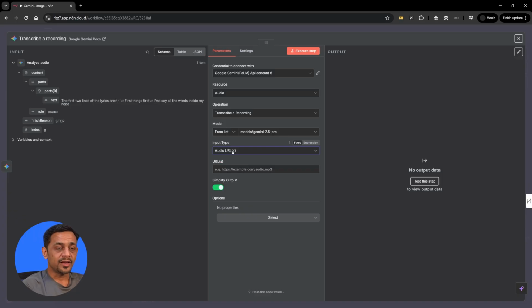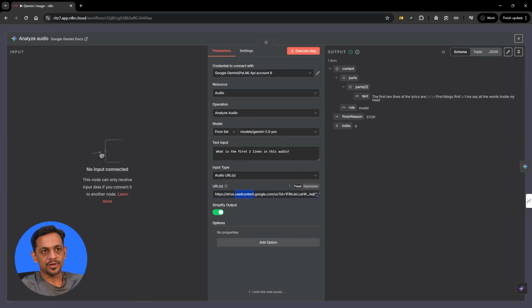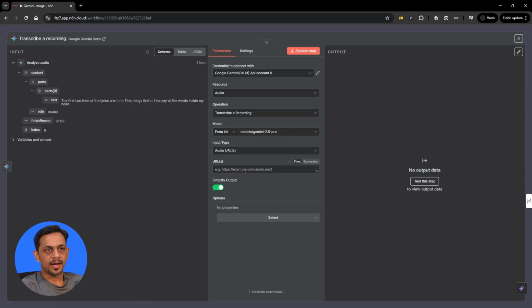If you want to use binary file, then you will have to get it in your previous step as a file and then use it as data, right? In this case, we are directly going to give the URL, and the URL is going to be the same as we have used here. So let me come here and use the same URL. For the options available, we have start time and end time. So we will look at that. Before that, let me execute this step.